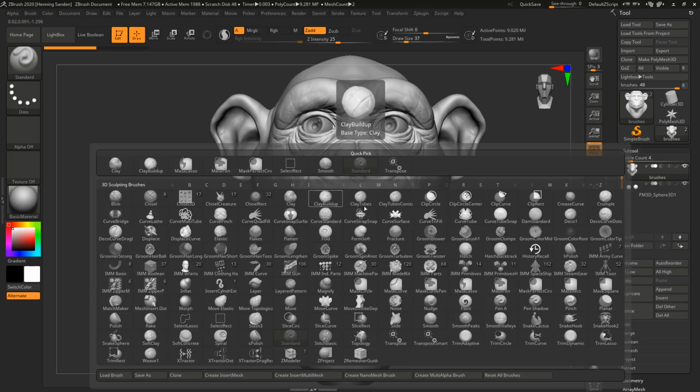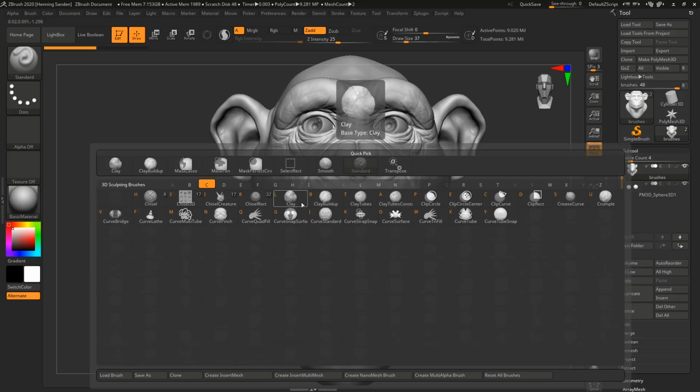So in order, let's say you don't know exactly where it lives, we can use a hotkey system, which is pretty unique to ZBrush. So we know it's called clay buildup. So let's try to filter by C, filter by all the clay brushes. So now we have all the clay brushes here. And now you can see that there's a B next to it. That means if we now hit the B key, we get this brush.